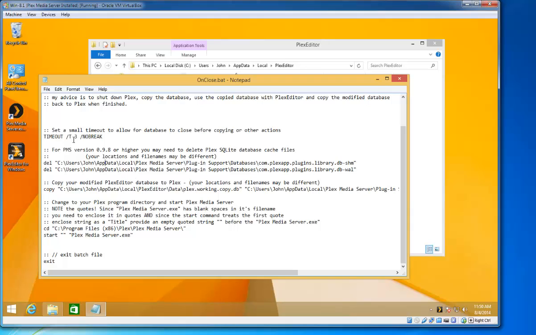So when this file is run, the first thing it'll do is introduce a 3-second timeout to make sure that the caches are flushed before it starts deleting and copying. And then it's going to delete the old database log and index file from the Plex Media Server database directory. And then it's going to copy the file that we just edited and worked on into the Plex Media Server database directory, overwriting the existing old file. And then it's going to restart the Plex Media Server and exit PlexEditor.